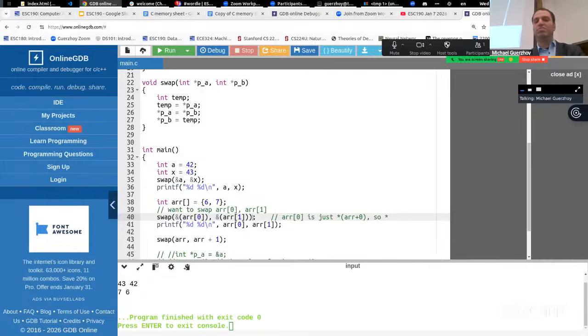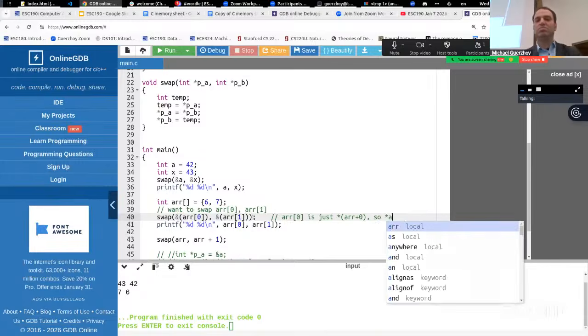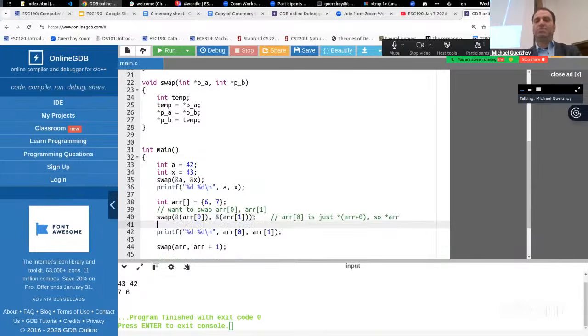So just star array. Right? So address of array at 0 is address of star array, is array, in a way, because you can think of the ampersand and the asterisk cancel each other out, right? Because the ampersand means address of, the asterisk means go to that address.